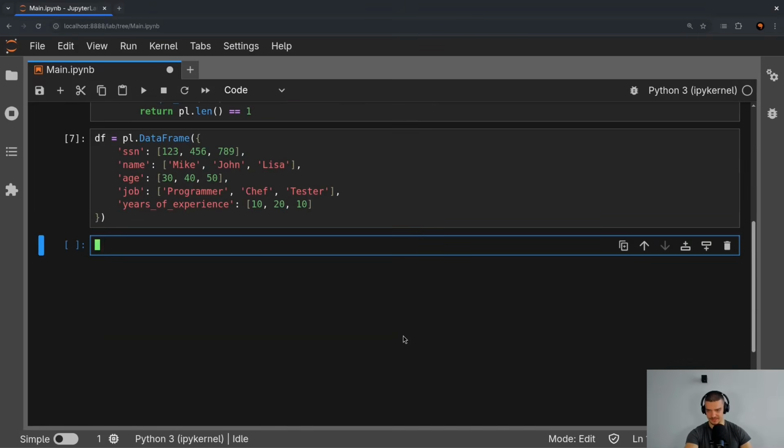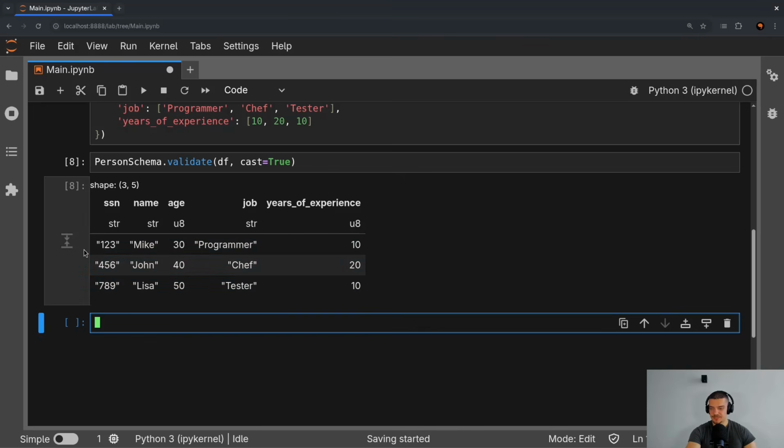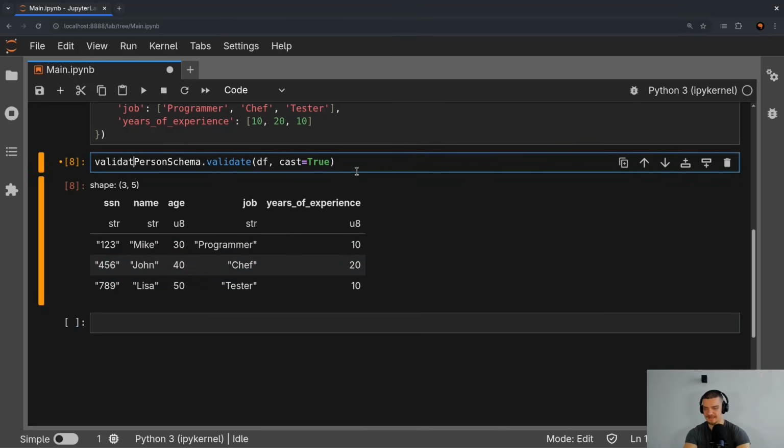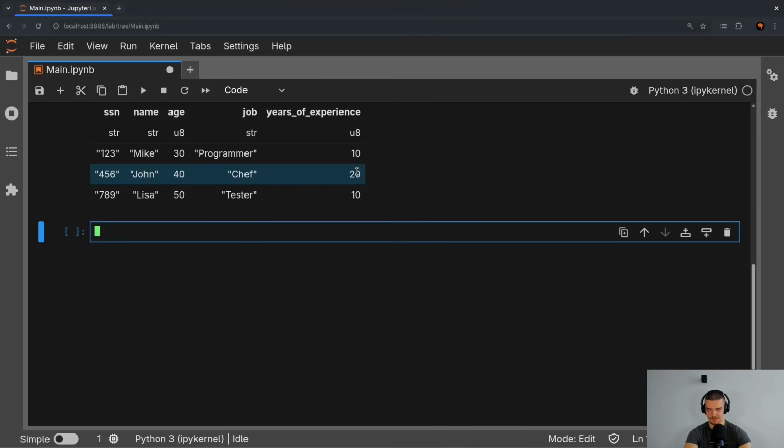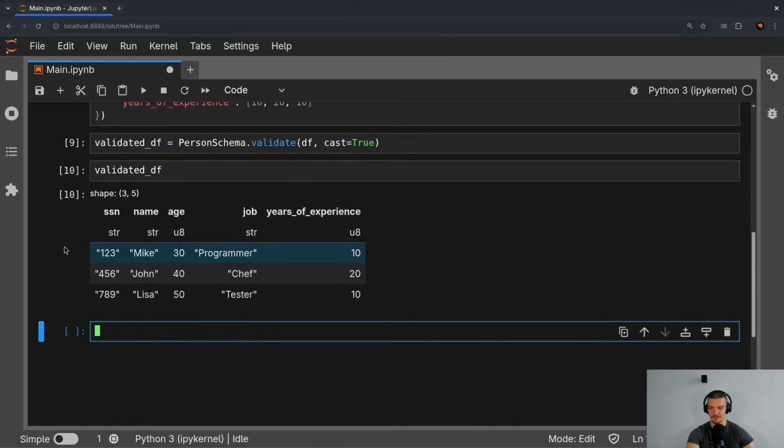So I can just say this is my data frame, and now I can use my class to validate it. I can say PersonSchema.validate, and then df, and I also want to say cast equals true, so it can automatically cast if necessary. This is then going to give me the data frame if it's validated. So I can say validated_df is equal to that, and this gives me actually the polars DataFrame.